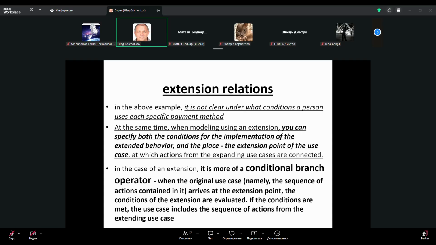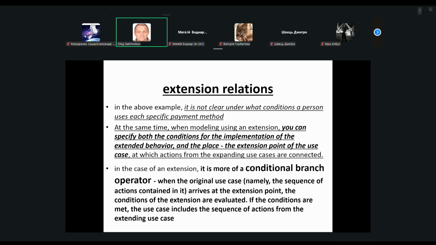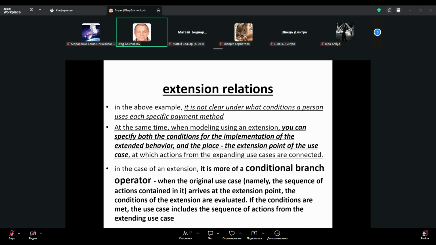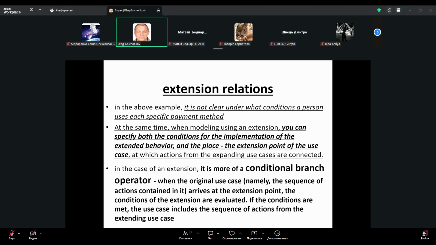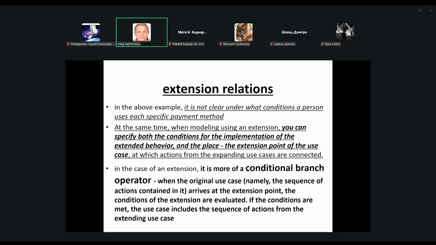In the above example, it's not clear under what conditions a person uses each specific payment method. At the same time, when modeling using an extension, you can specify the conditions for the implementation of the extended behavior and the place of the extension point of the use case, at which actions from the extending use cases are connected.